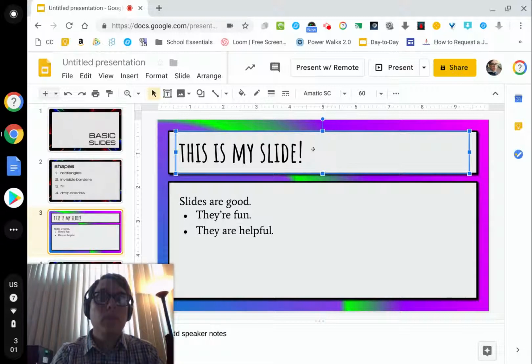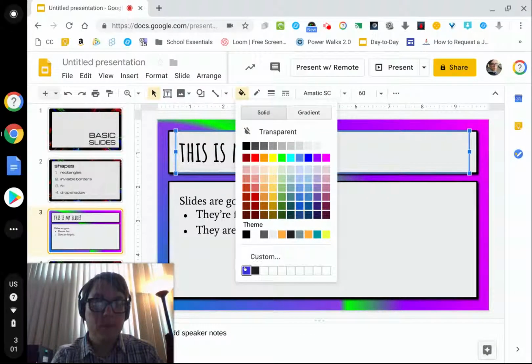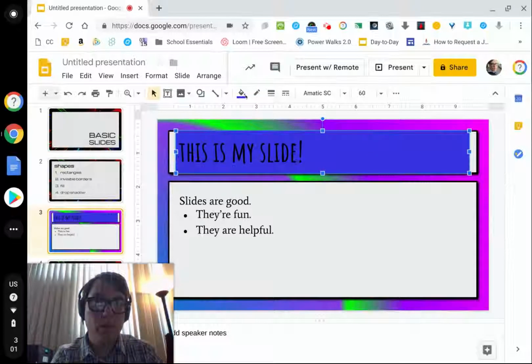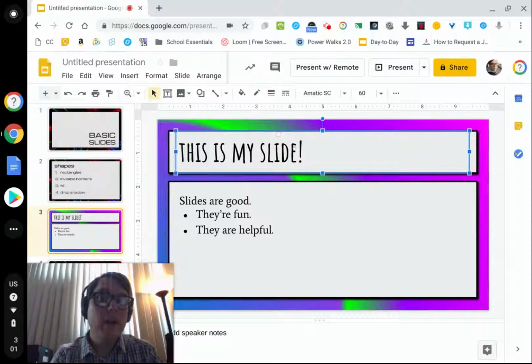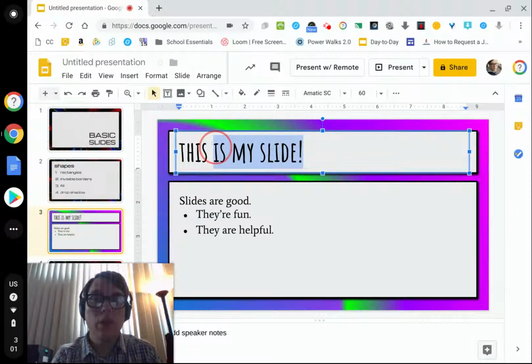All right. Next suggestion. Don't fill text boxes with color, right? Don't fill text boxes with color. Leave them transparent. You don't have that many options for text. I mean, we'll look at word art in a second, but you don't have that many options as to what to do with your text and slides.